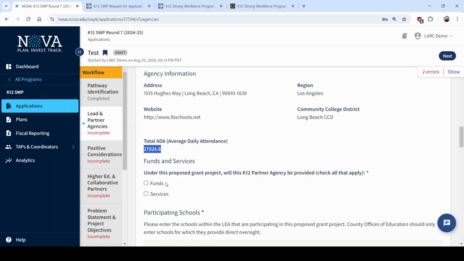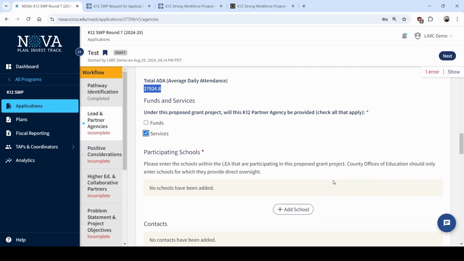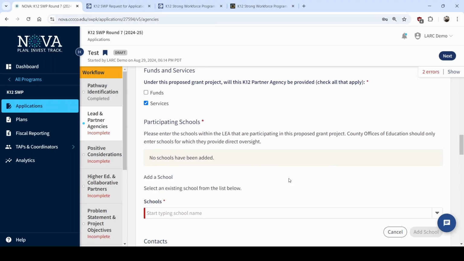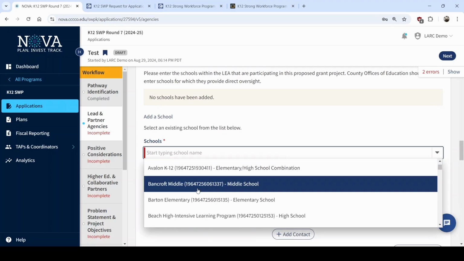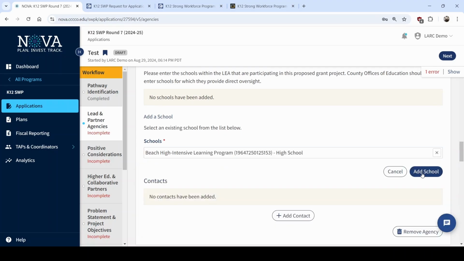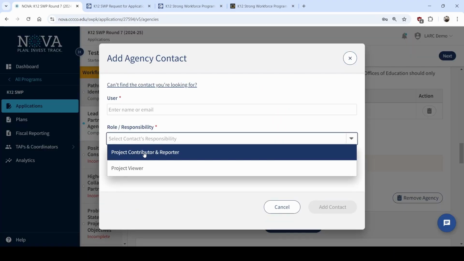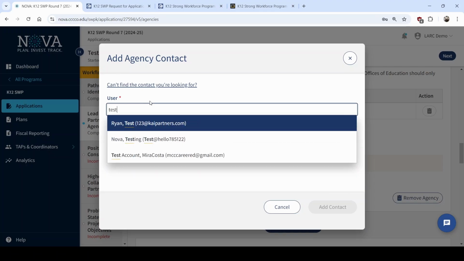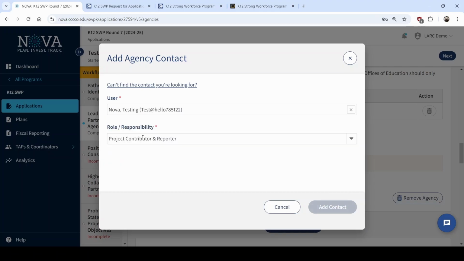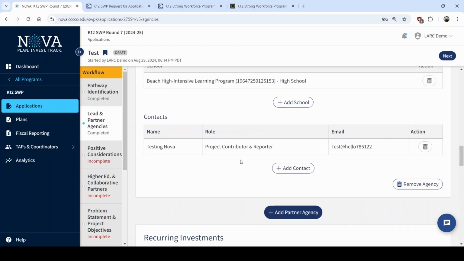It is requiring us to say, are they going to be providing funds or services? You can choose both. I'm just going to say services for this one. And we have to choose a participating school from our partner agency, and have at least one contact. We need this project contributor and reporter role for the partner agency. And now we've added our partner agency.